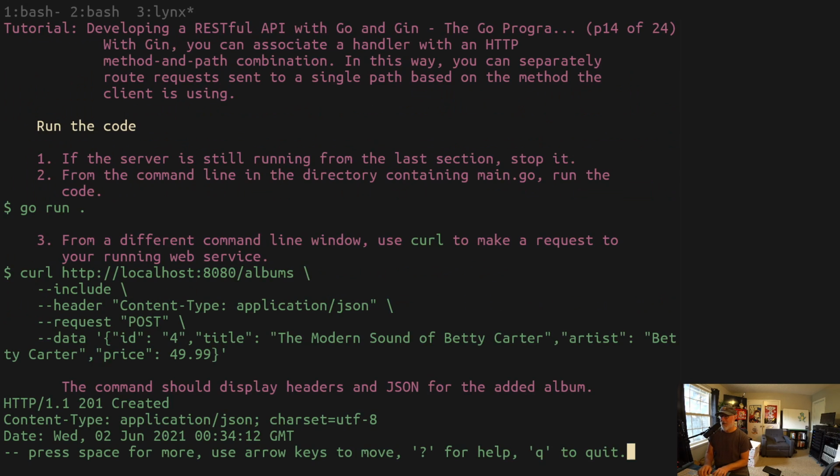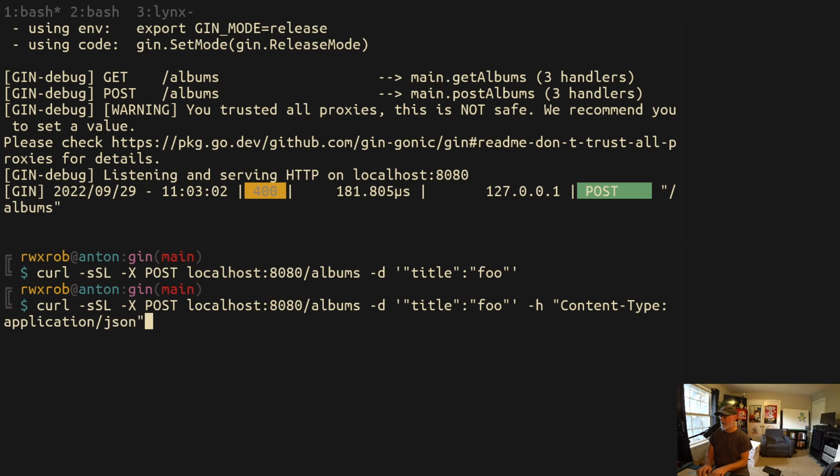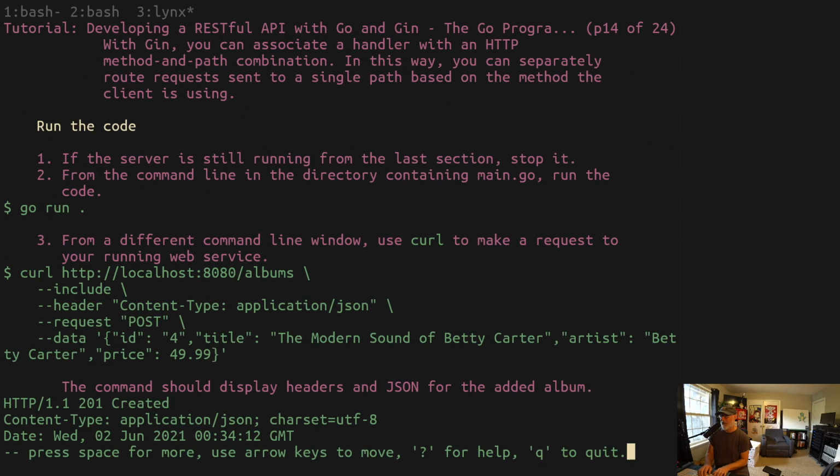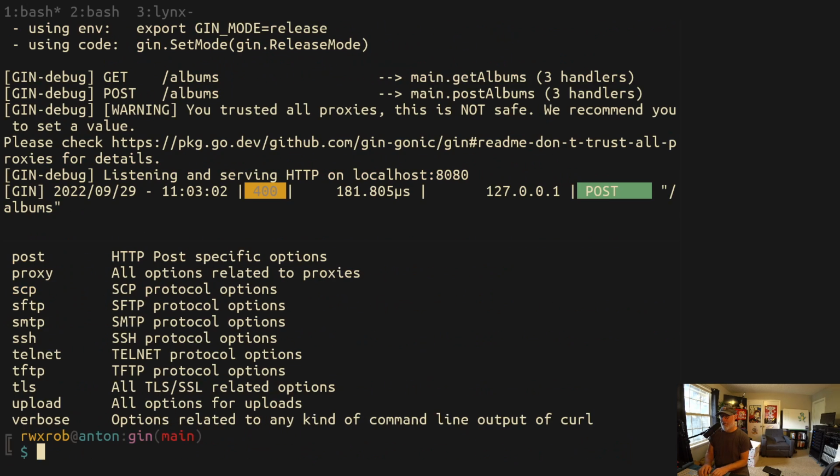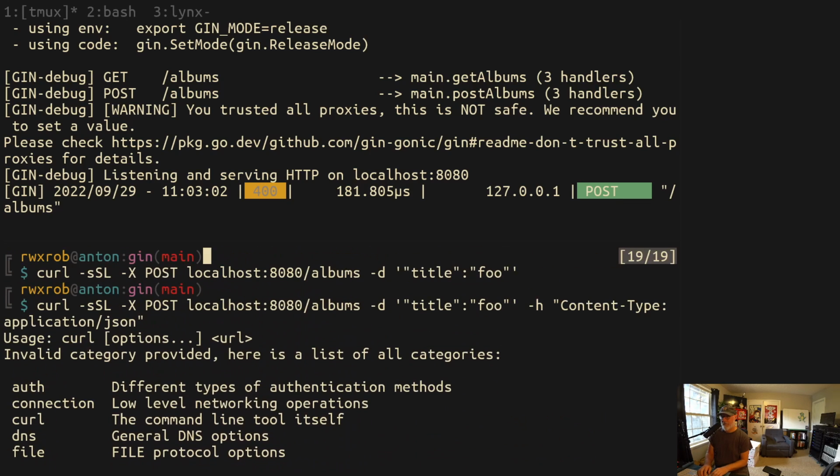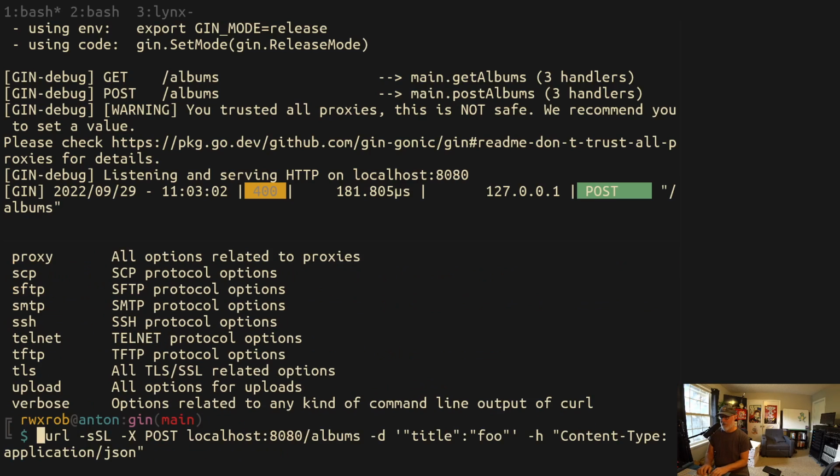Is it XJSON? I don't think anybody uses the X one anymore. I mean, this is my web skills showing that they are lacking. Yep. Was that invalid category provided? Here's a list of categories. Curl, the command line tool itself. Oh, I know why.